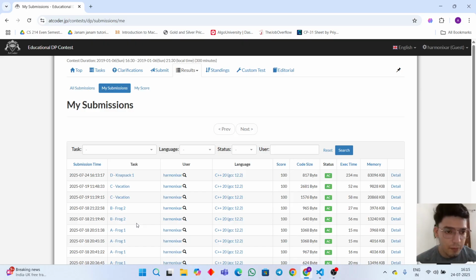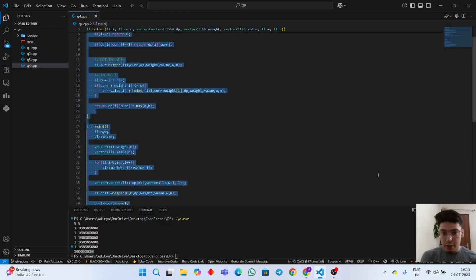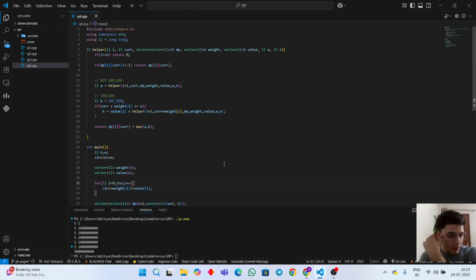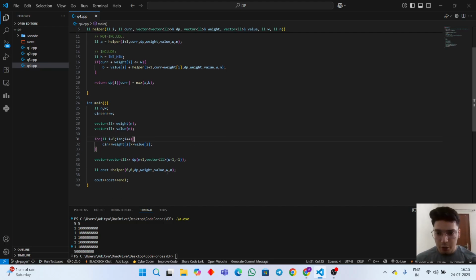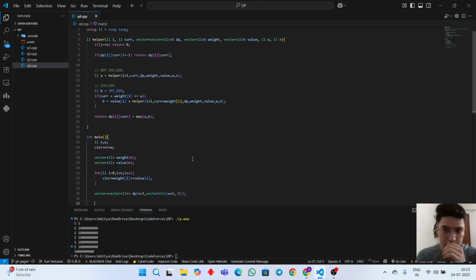So yes, it is working properly, but the memory that it is using right now is too large. I could reduce it. How? If I convert my answer to tabulation form. Can I do it? Yes, definitely I can do it. I would comment out this.